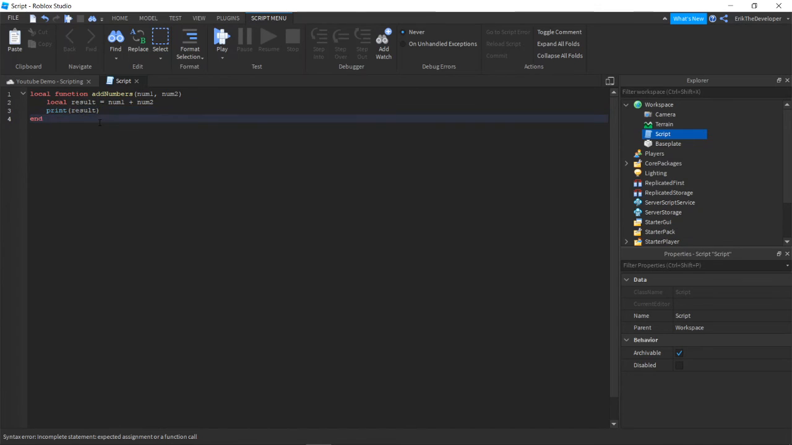Now whenever we call the function, not only do we need to call the function add numbers, we also need to specify the parameters. Remember, this is what the blank parentheses are for. This parenthesis right here corresponds to this parenthesis right here. You can type in your parameters and separate them with a comma, just like you wrote your parameters up here. In this case, my num1 is 2 and my num2 is 3.